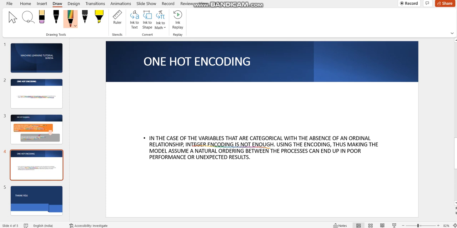Using integer encoding, and thus making the model assume a natural ordering between the variables, can end up in poor performance or unexpected results. As we are providing integer encoding, the model will assume a natural order between the variables. In that case, poor performance or unexpected results will be there.